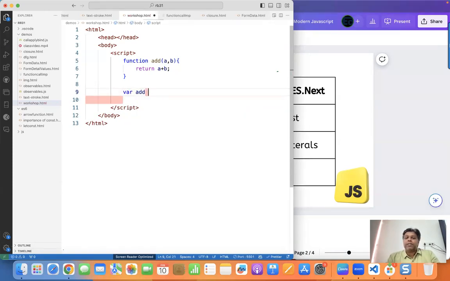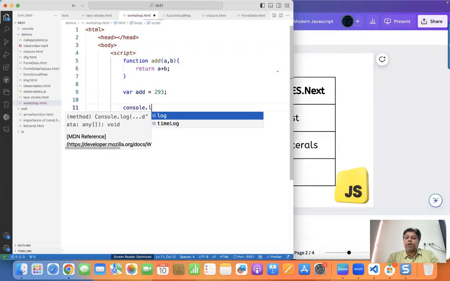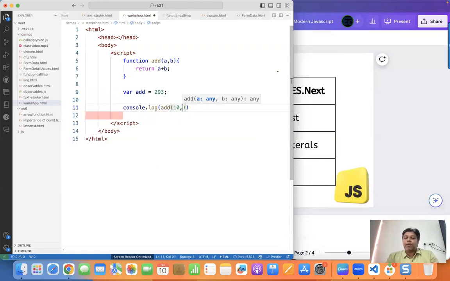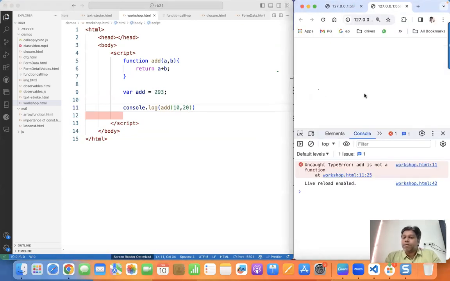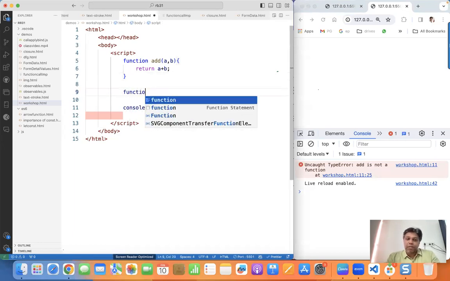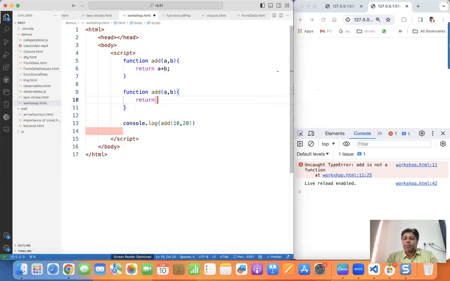Var add is equal to 293, so that if I try to use console.log of add of 10, 20, it says it is not a function. Point number 1. Okay, this is overridden. But okay, normal way also you can do this.